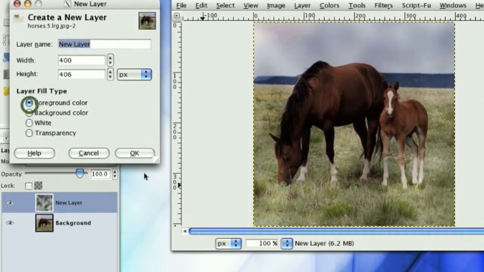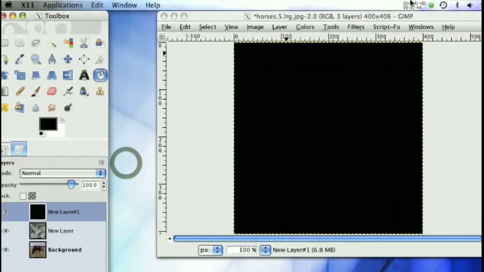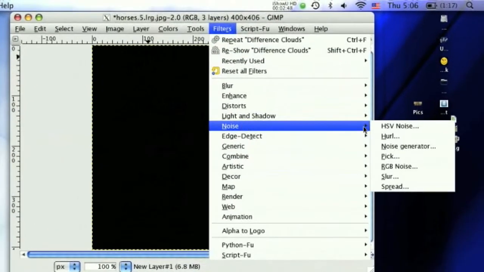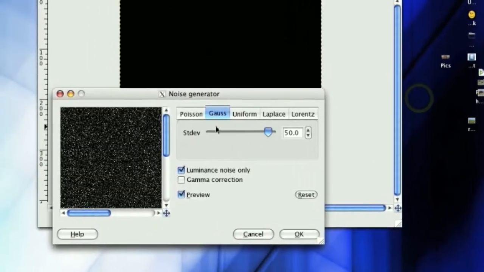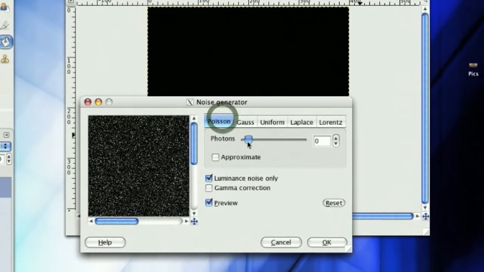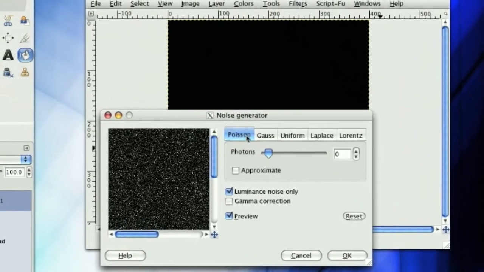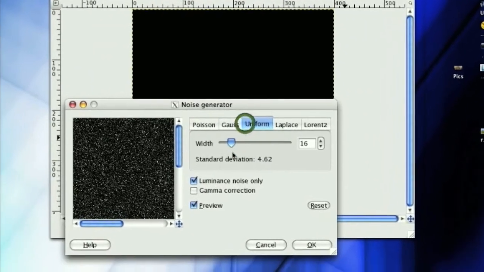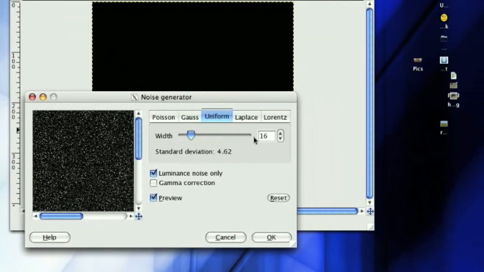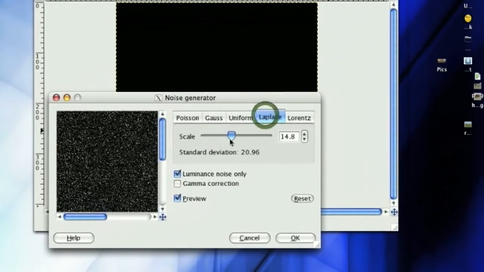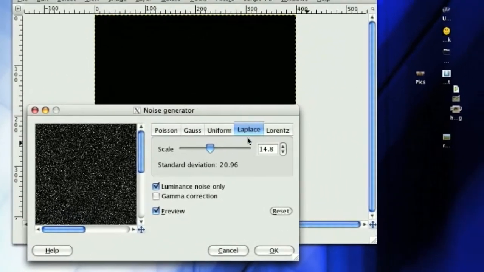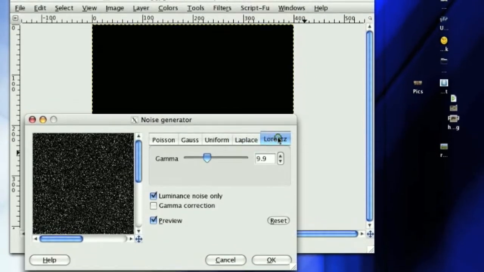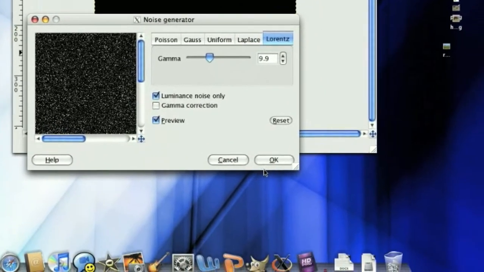Let's just do foreground color, because now it'll make it black like that. And we're going to go filters, noise generator, and we're going to say photons or Poisson to 0, a Gauss to 50, width to around 15 or 16, scale, or I don't know how to pronounce this, to around 15, and this to around 10. Then we're going to hit OK.